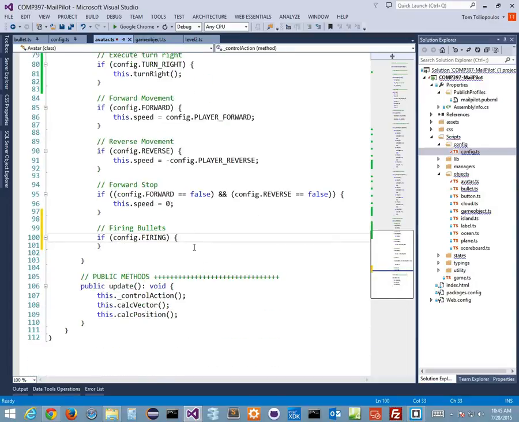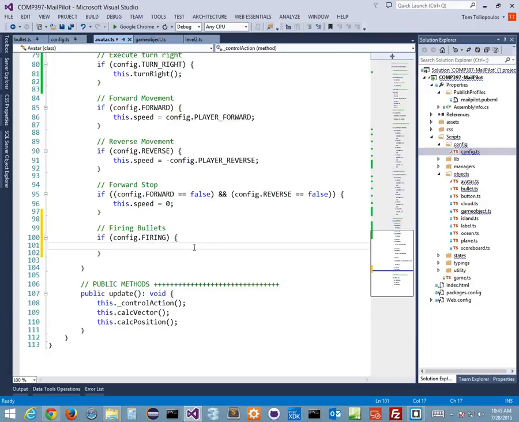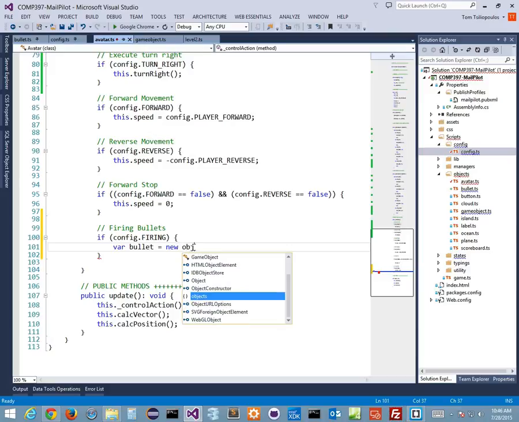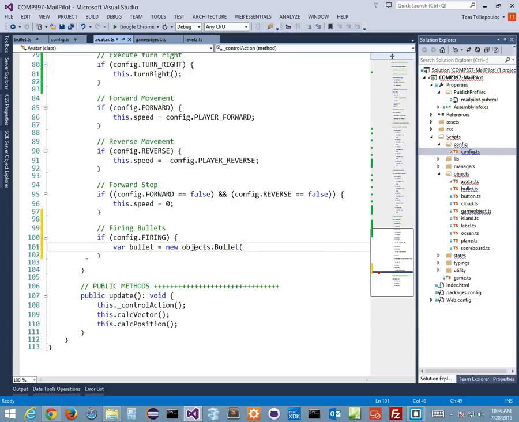I'm going to make a new bullet. I'm going to call the bullet fire method, but for now, let's just call the first bullet the first time. So I'm going to say fire bullet. How do I instantiate a new bullet? I can go here and go var bullet is equal to new Objects.Bullet. That's the first thing.